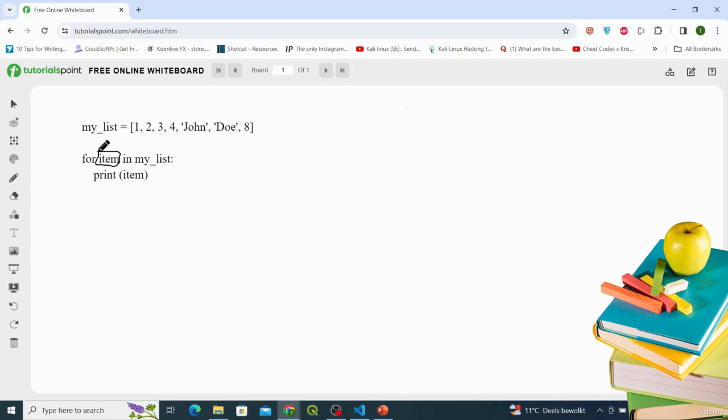The first thing we need to understand is that this item here is just a variable name. It can be anything. We can name it i, we can name it j, anything. That doesn't matter. So let's see how the iterations will begin. My list, first of all, will return the length of this list, which is 1, 2, 3, 4, 5, 6, 7. So here it says 7. This means that this for loop will execute 7 times.